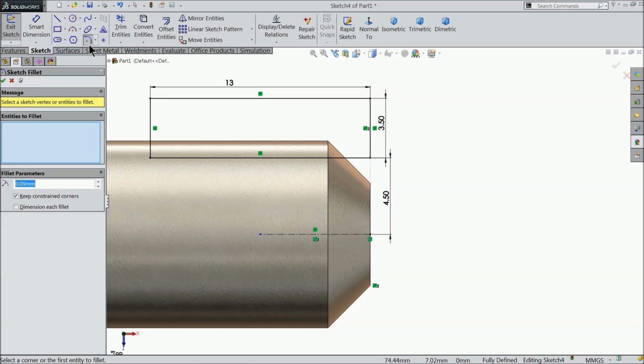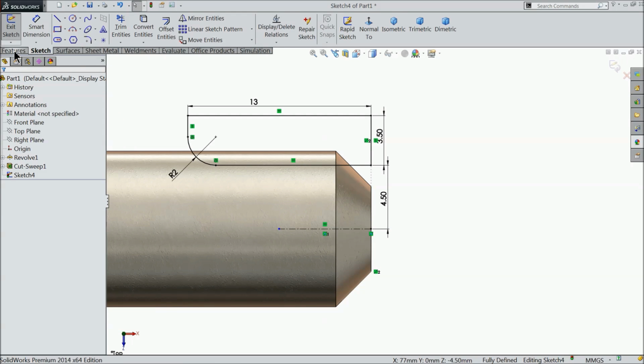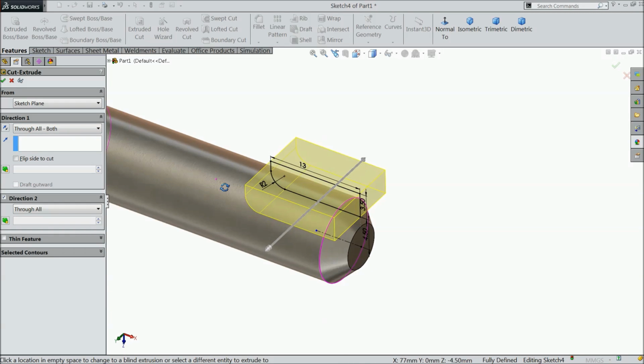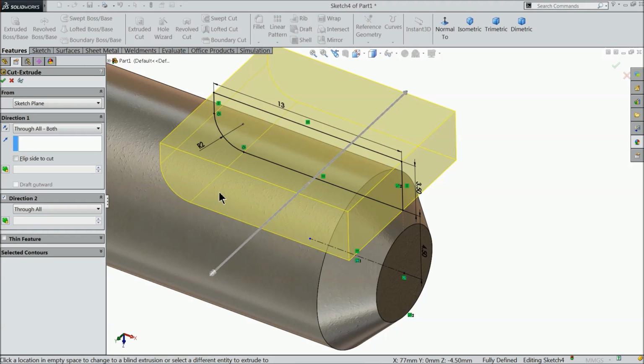Okay, select here fillet, keep radius 2 mm and select this end. Okay, now let's try to cut this face. So select here end condition through all both, so that we will cut it in equivalent shape. Select here OK.